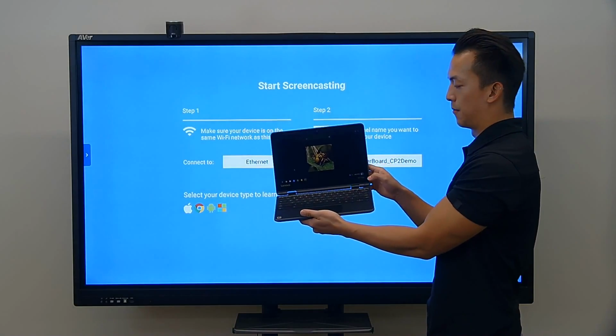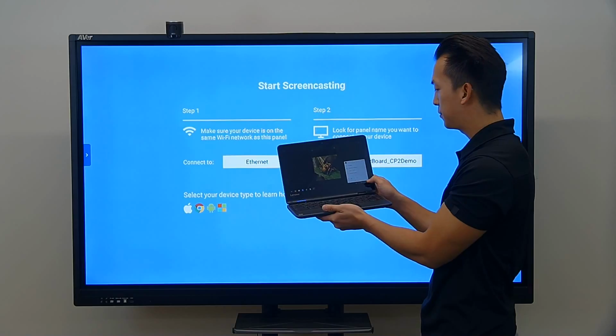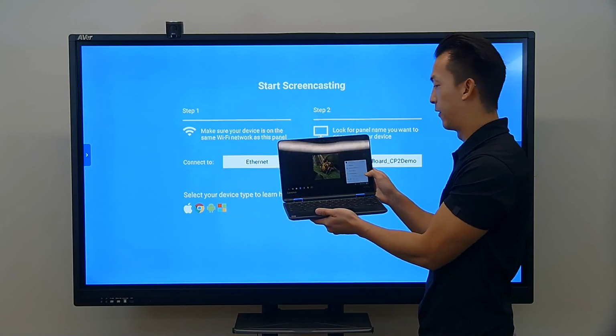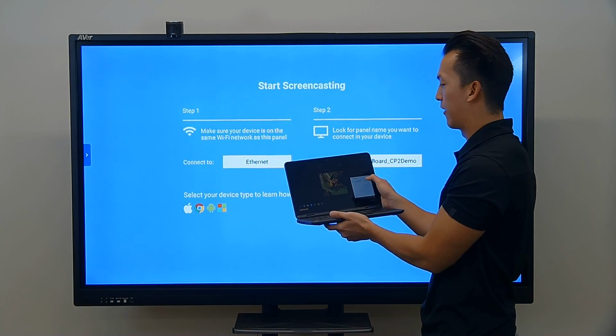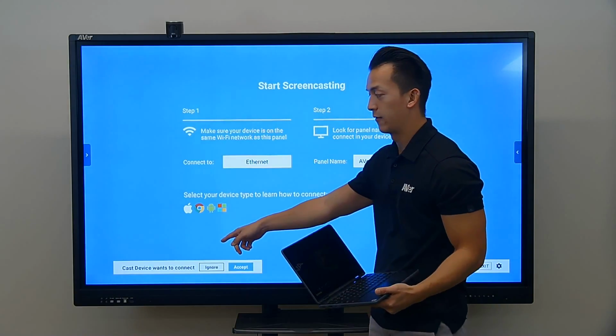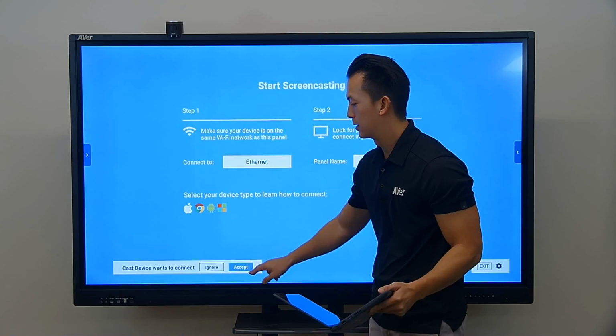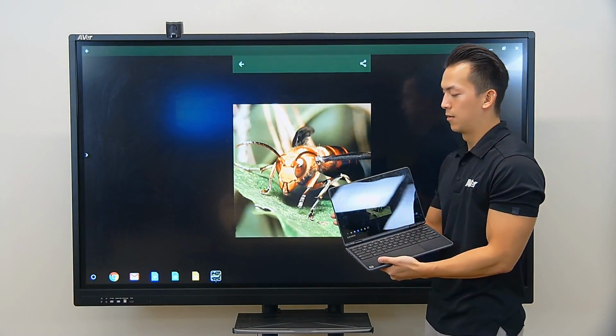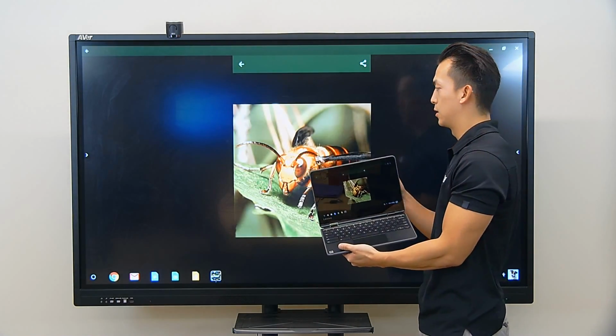For Chromebooks, it's very simple as well. You can just go to the bottom right of the Chromebook screen. You will see cast devices available, and you see the AVer board name, and we're just going to go ahead and press share. So now this says the next device is trying to connect. So I can accept this, and here I am projecting my Chromebook to the panel.